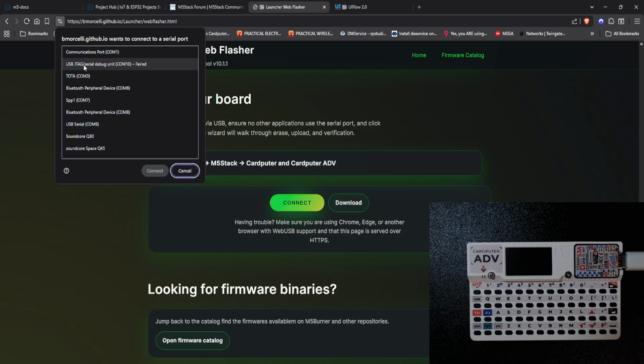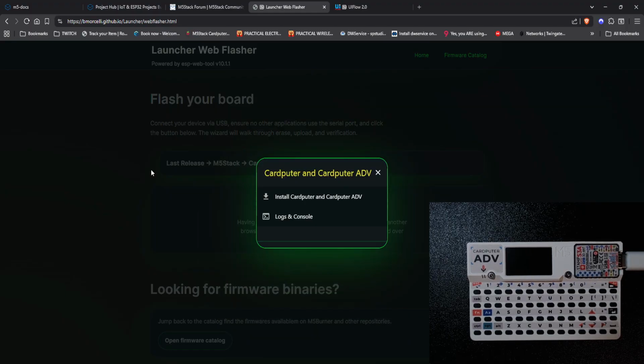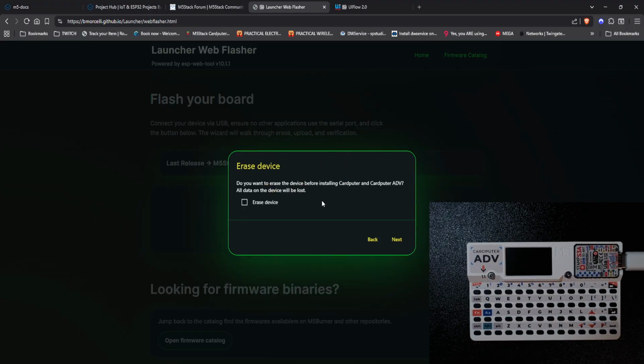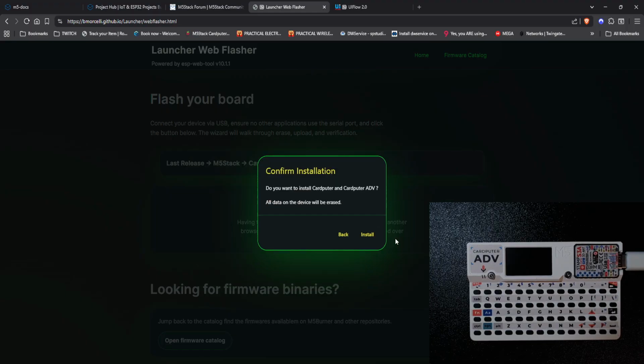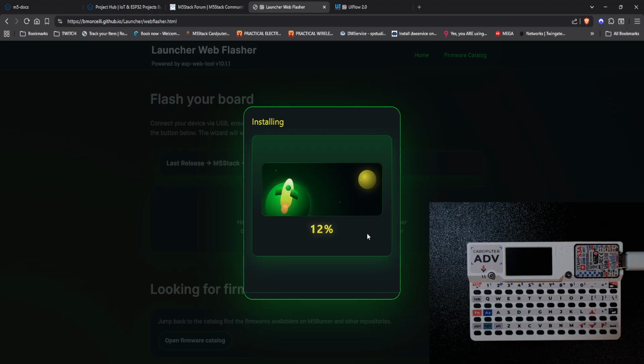Now we've gone back to our COM10 again, which is the USB JTAG. We're going to select that. We're going to click on connect. It's now talking directly to the device properly because it's in download mode. We're going to install Cardputer and we're going to erase the device. Yes, we're going to confirm the installation and now it will work. And here we go in real time.